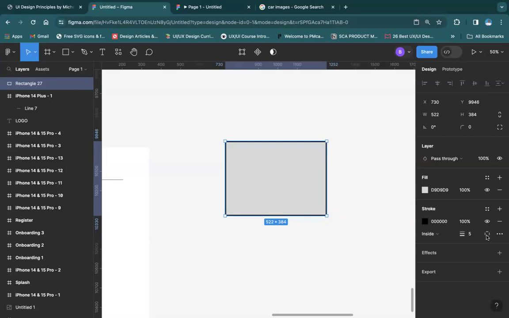Now, also for stroke, you can see that we have another option close to it, which is called the sides. So if I click on it, you see that this stroke is applied to all sides. But if I click on top, it will just be applied to top. If I click on bottom, it will just be applied to bottom. If I click on left, it will be applied to just left. And if I click on right, it will be applied to just right.